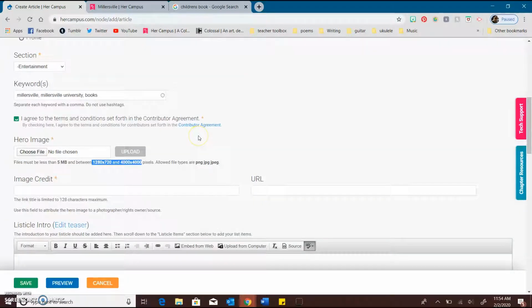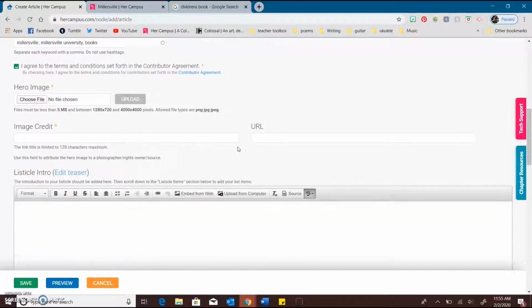So if you want, you can make your own as well using canva.com, which I can tell you more about at another date if you're interested. When you take a photo and upload it, it will give you options to crop it to make sure that it looks how you would like it to look.